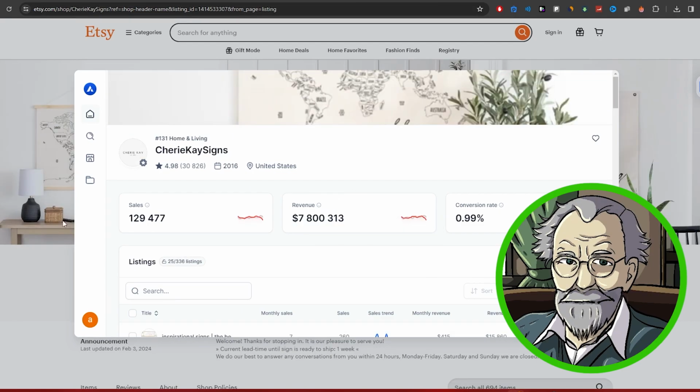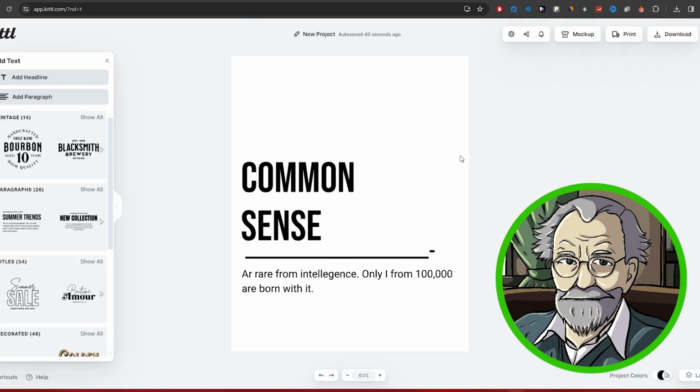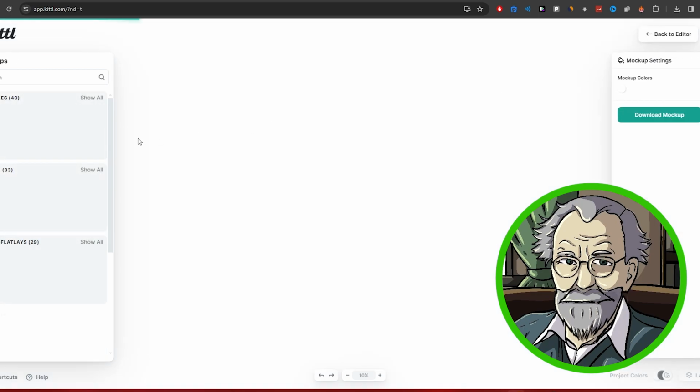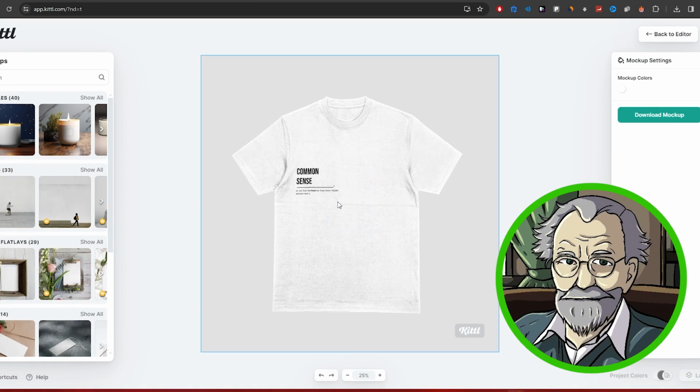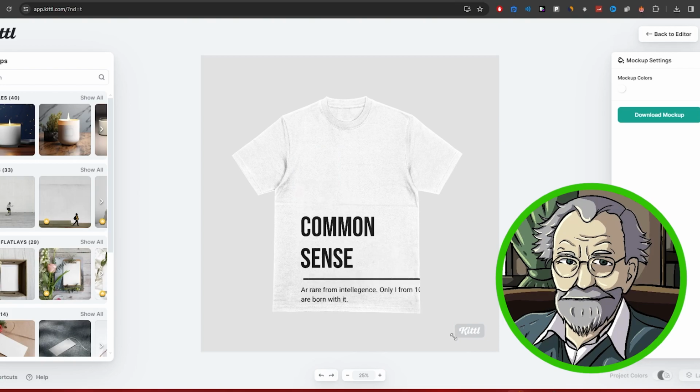The possibilities are endless. Here's where Kittle's quote generator takes center stage. Creating unique and inspiring quotes becomes a breeze, and with Kittle's small poster template, you can turn those quotes into stunning digital printables. Whether it's calendars, planners, or printable artwork, this side hustle is a goldmine waiting to be tapped.